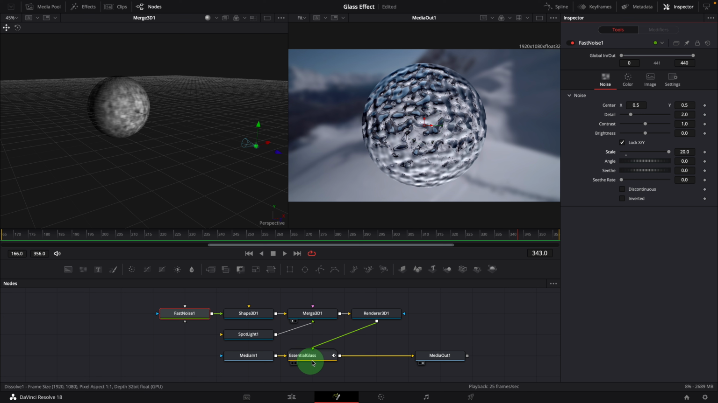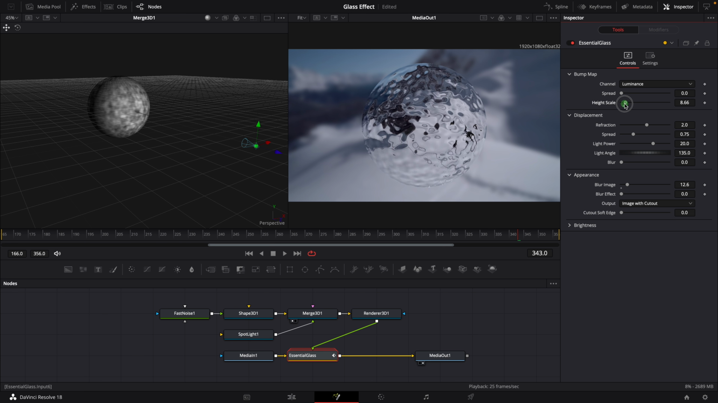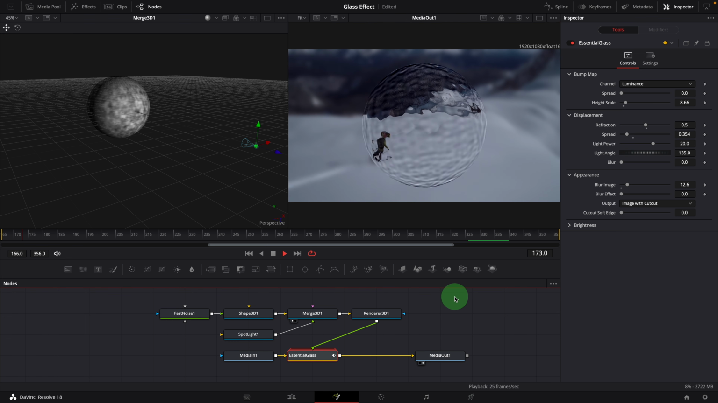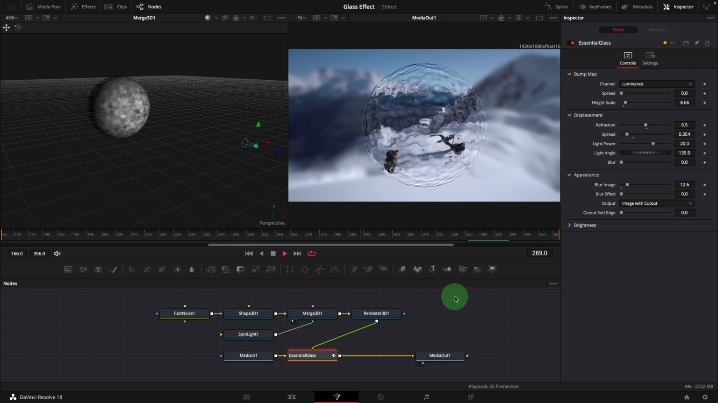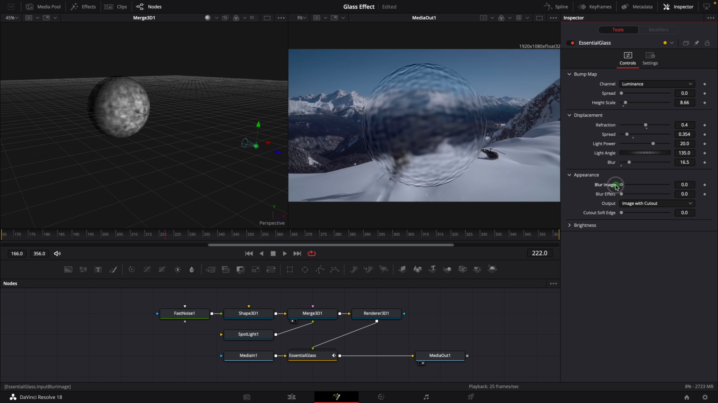Select the glass node. Change the height to around 8. Reduce the refraction. Also decrease the spread a bit to have a sharper edge. This way, the image inside the sphere is distorted, like looking through a frosted glass ball. We can also blur the glass to block the view. And set the focus back to the background.